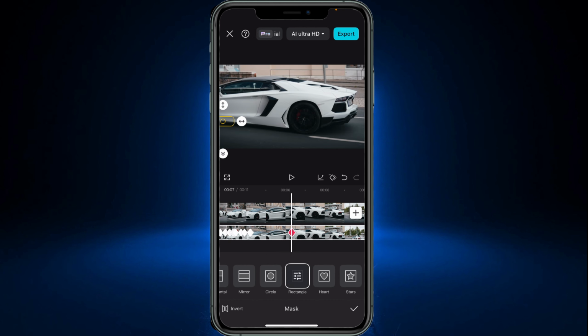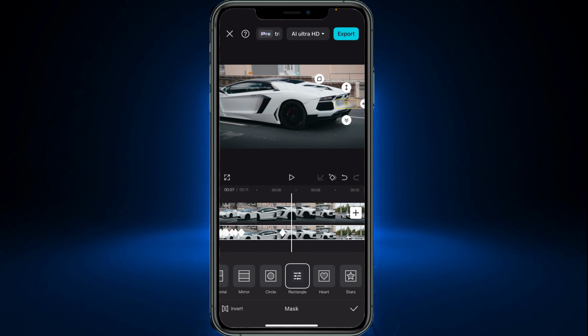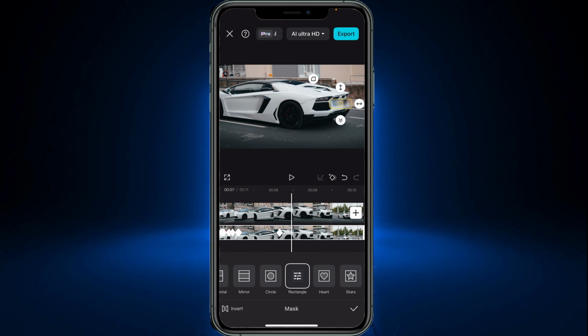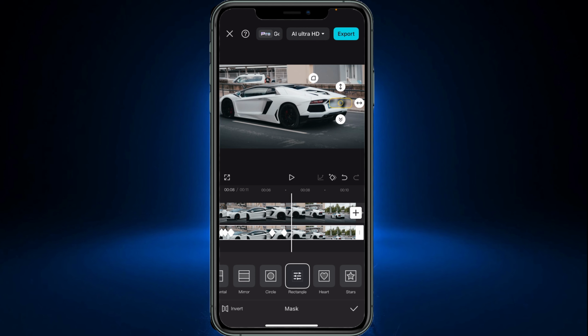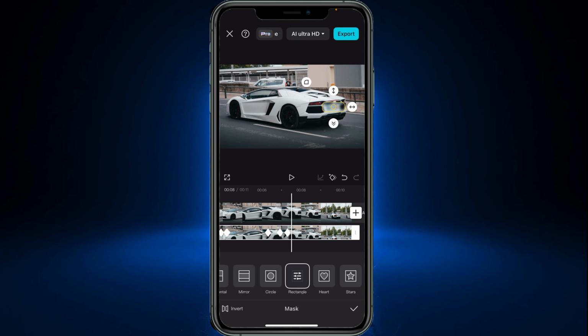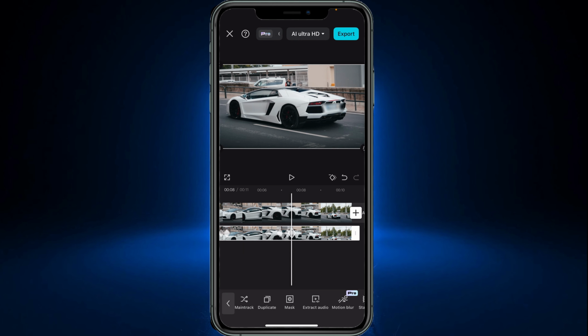Again tap on mask and push this arrow up so the blur effect will appear. And again just repeat the same steps and adjust the mask frame by frame. Click on done. And this is the final result.